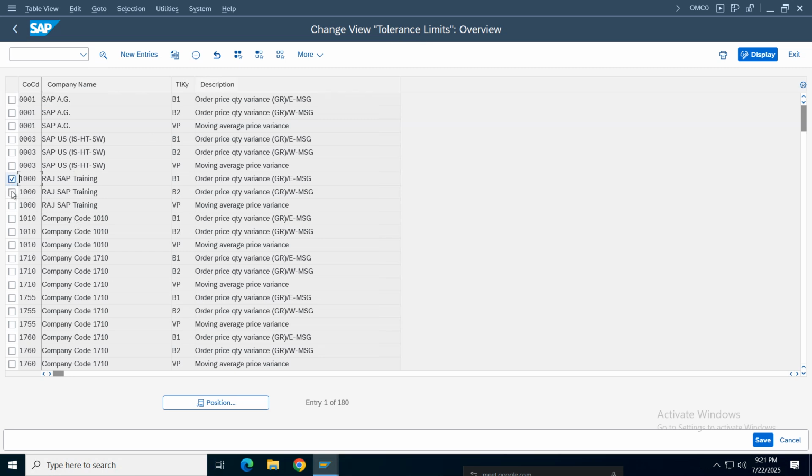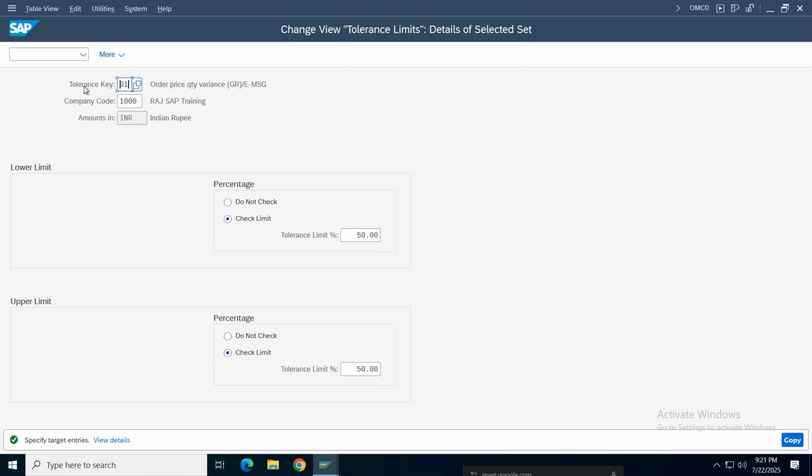So let us copy from the existing one, B1, B2, VP. I just copied one existing company code for the B1, B2, VP. So you can change the company code to our company code AM01. Do not check, do not check. Click on copy.